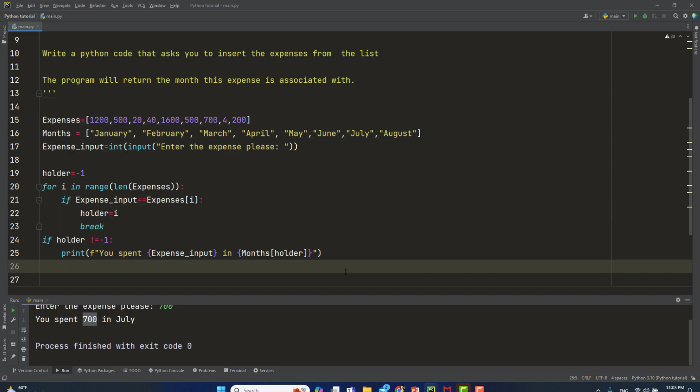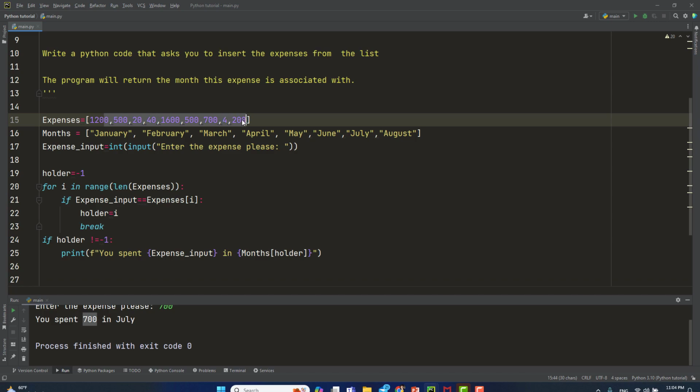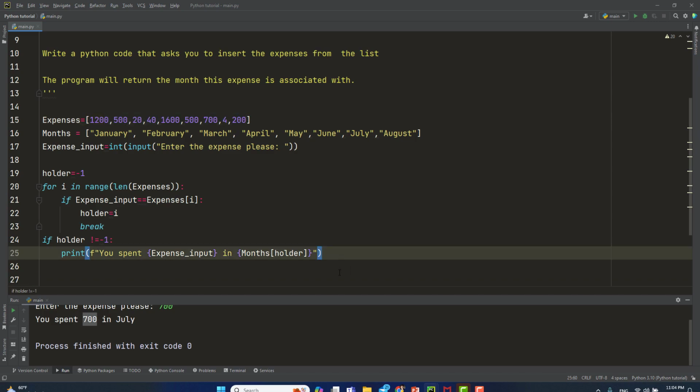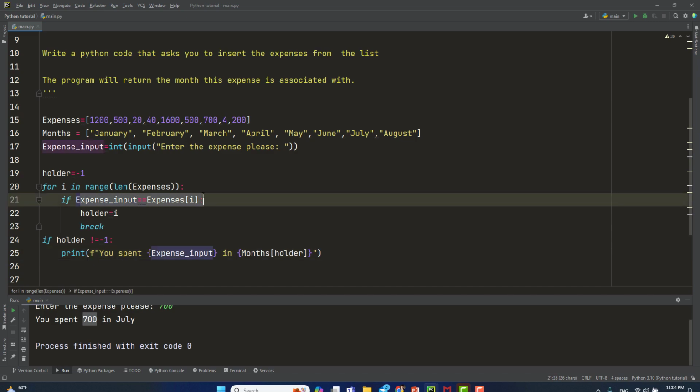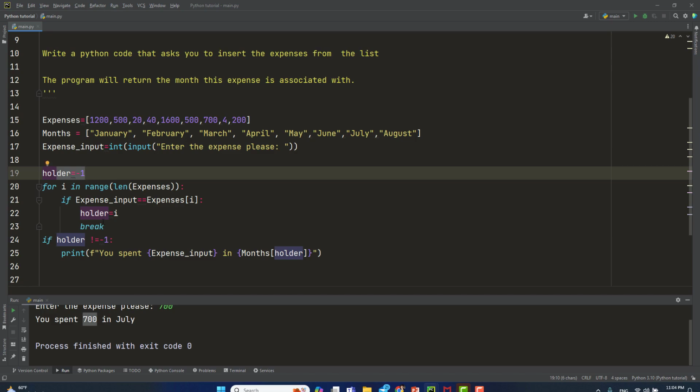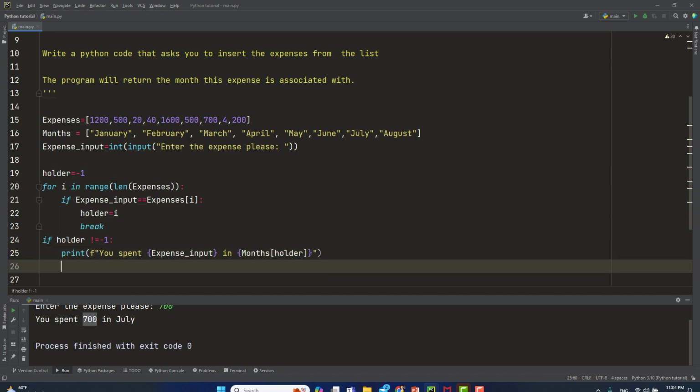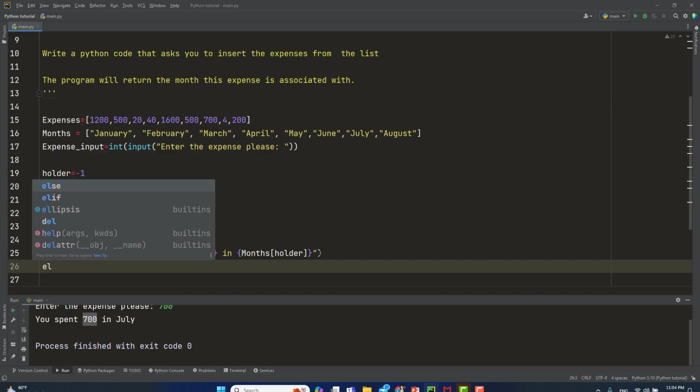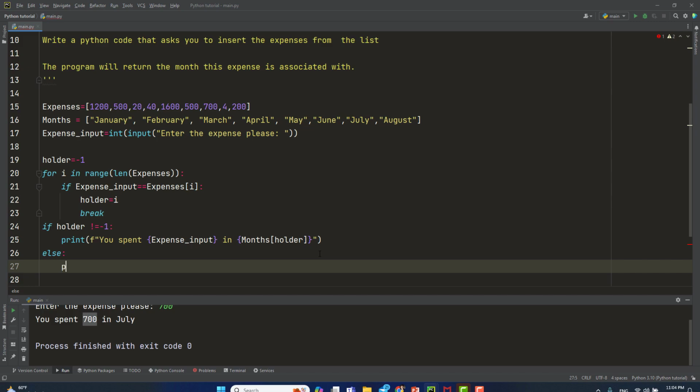If not, what do I have to do? For example, suppose I entered 2000 and 2000 does not exist here. Then the loop will go and the iteration will start, and the matching based on the if condition will not exist, so the holder will still be -1. If the holder is still -1 and does not change, I want to use an else statement, and I want to use this print message.